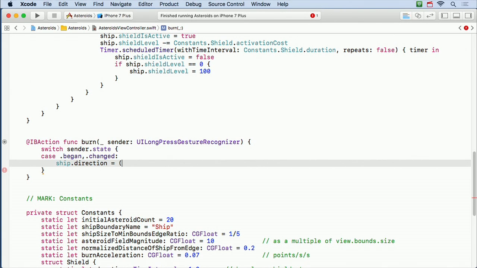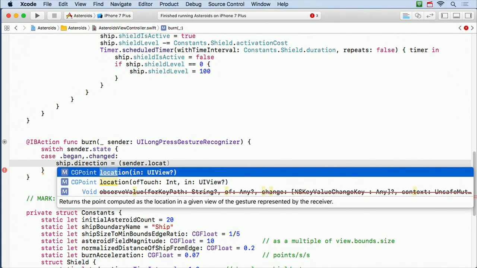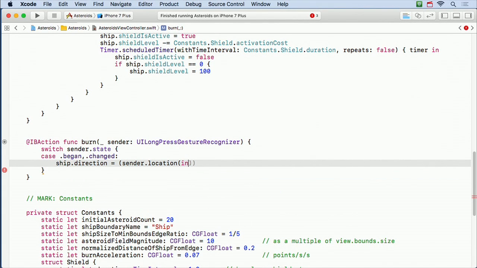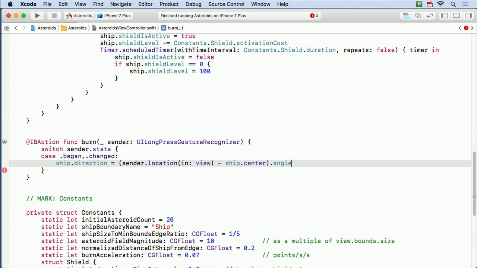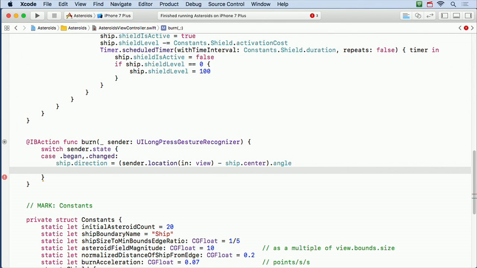Make sure I use the right variable names here. Yes, okay. So this is the sender's location in our self.view, which is our controller, minus the ship's center. That gives me a CG vector between those two. And on vector, I added a method called angle, which turns that vector into a 0 to 2 pi angle. So you see how I can make this really cool one line of code if I have these little CG extensions. That's something to think about when you're writing your code as well.